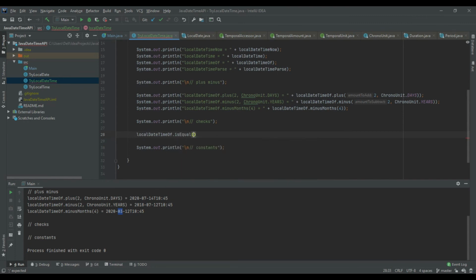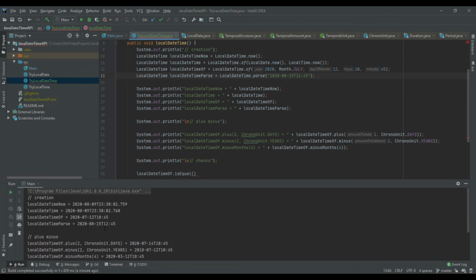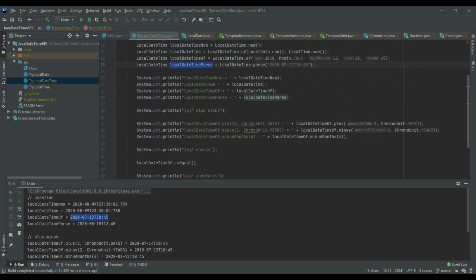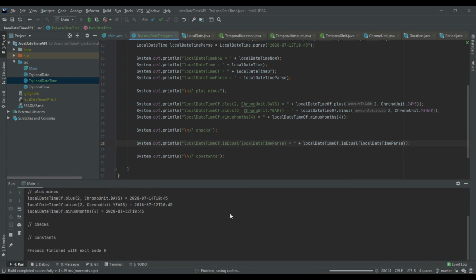is equal. I'll create another local date time. I'll change this one to equate the local date time off, so we can check whether those two dates are equal. So I'll check whether local date time off is equal to local date time parse. I'll print the result, and this should return true since the dates are equal, and we are getting true.